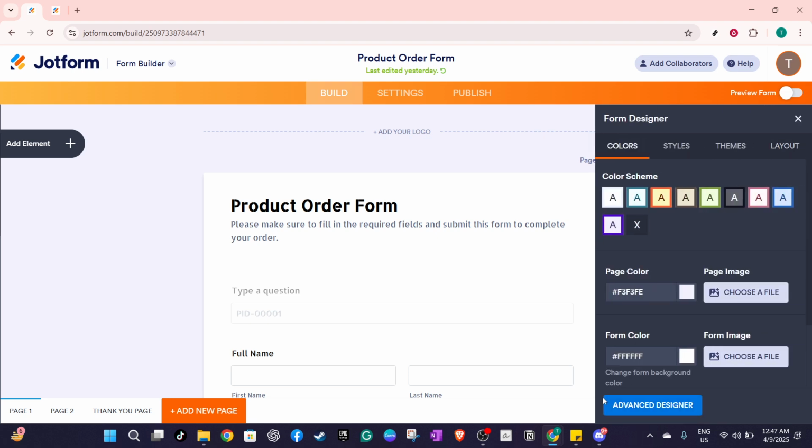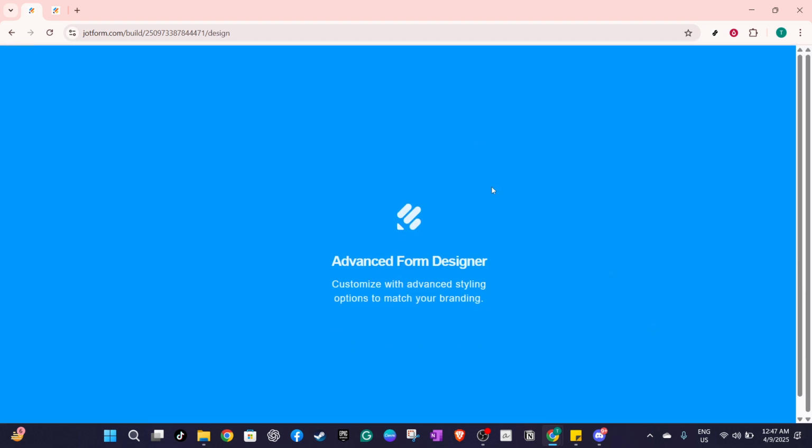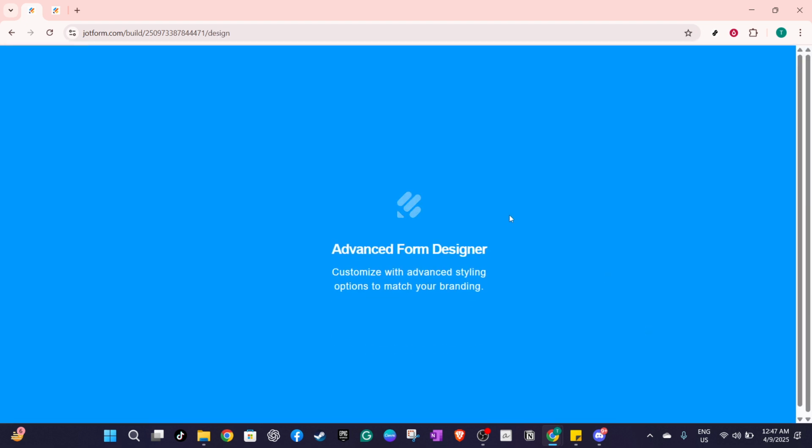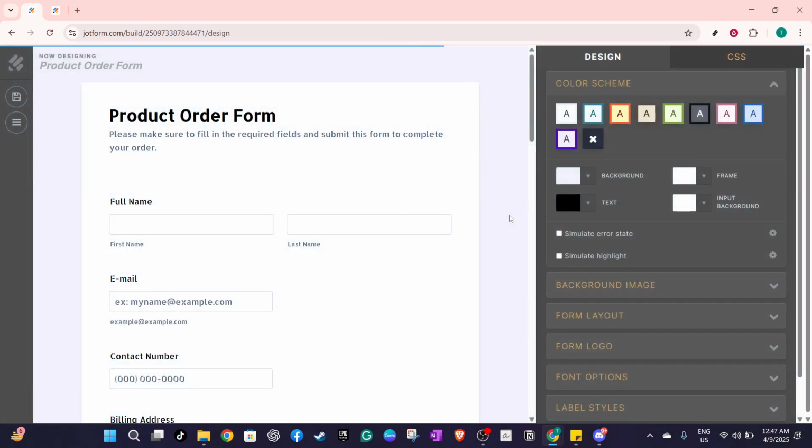Here, let's focus first on the highlight effect. Under the color scheme section, you'll find the option to simulate highlight. Go ahead and enable this. What this does is add a neat effect to your forms, giving users a clear visual cue on the fields they're interacting with. Once it's enabled, look for the little gear icon next to Simulate Highlight.